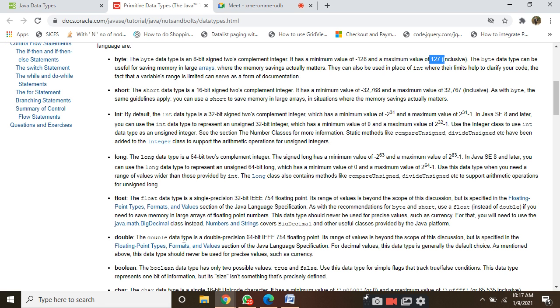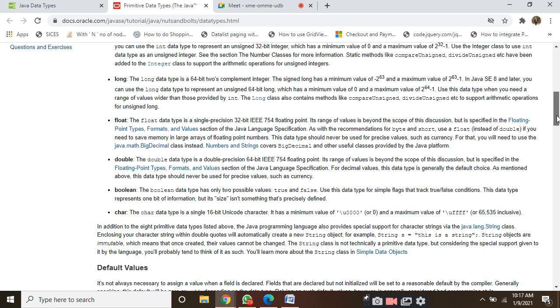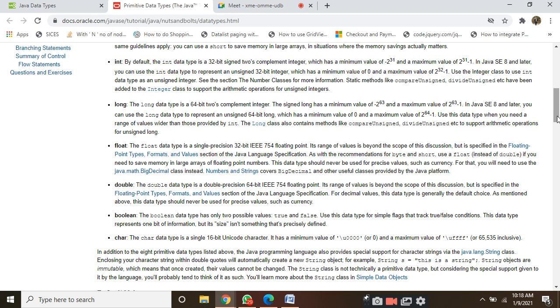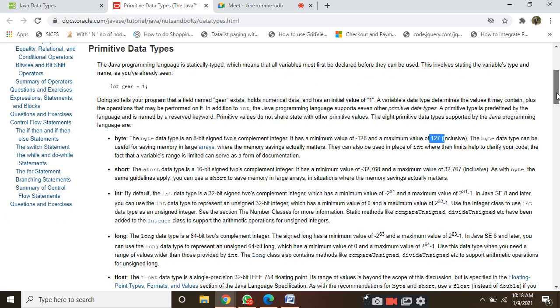Then we have the double data type. It provides a higher range than the float. The range is also not specified here. Then we have the boolean data type, which can take either true or false. Then we have the character data type, which is a 16-bit Unicode character. The minimum value is \u0000, the maximum value is \uffff, that is 65,535. So these are some of the primitive data types supported in Java.